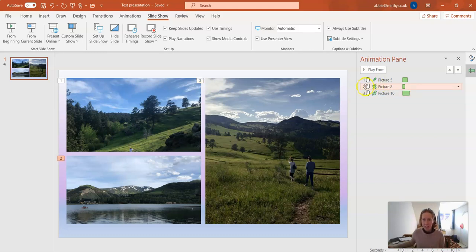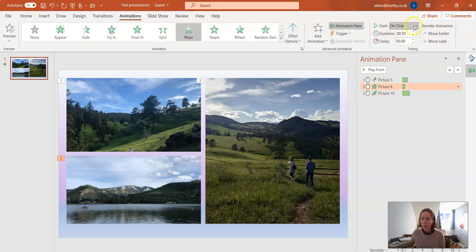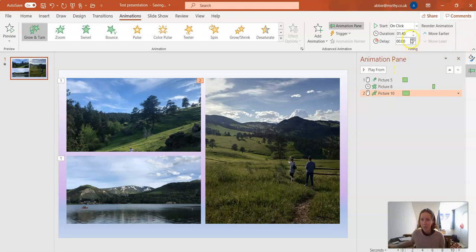So I click on here. Currently we've got on click. We go back to the animations pane. It says start on click. We can make it start after previous, and you can even add a delay. So if I want 5 seconds as I'm talking before the next one appears, then it gives me a 5 seconds delay. And here I can do the same. So I want it to start after previous. I want a delay of 4 seconds this time.